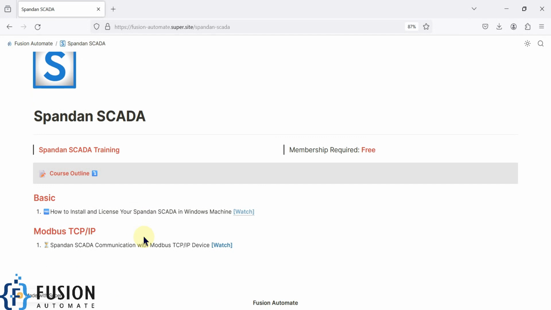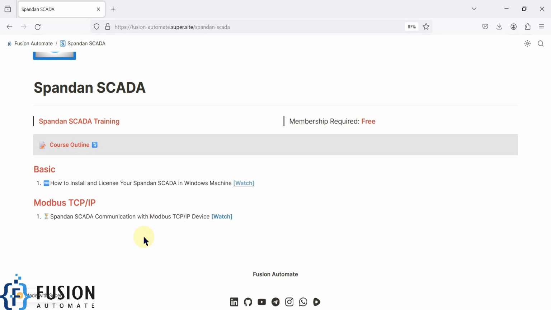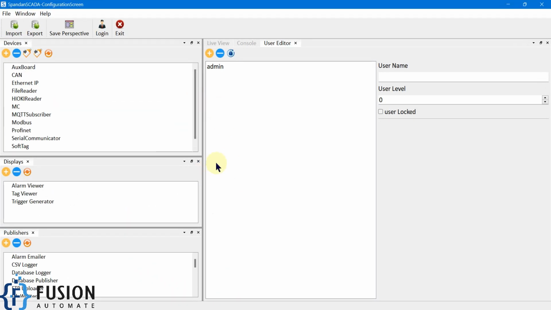Now in this video we will cover how to communicate your Spandan SCADA with a Modbus TCP/IP device. So let's see how you can configure your Spandan SCADA to communicate with any Modbus TCP/IP device across your network. Here is my Spandan SCADA configuration application, and in the devices section we have the option to communicate with Modbus devices.